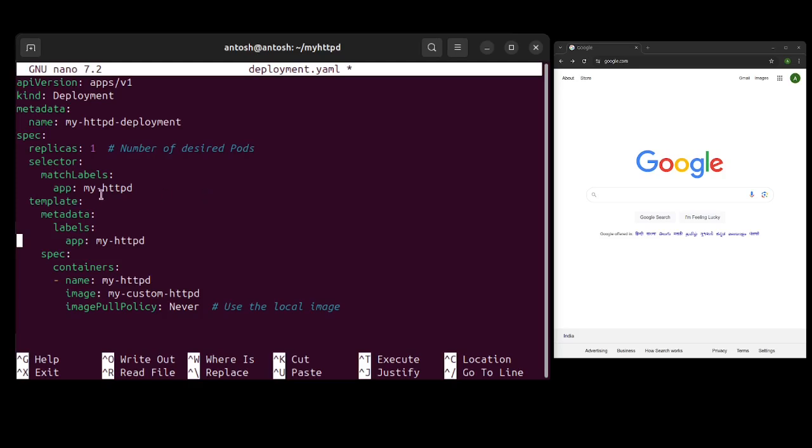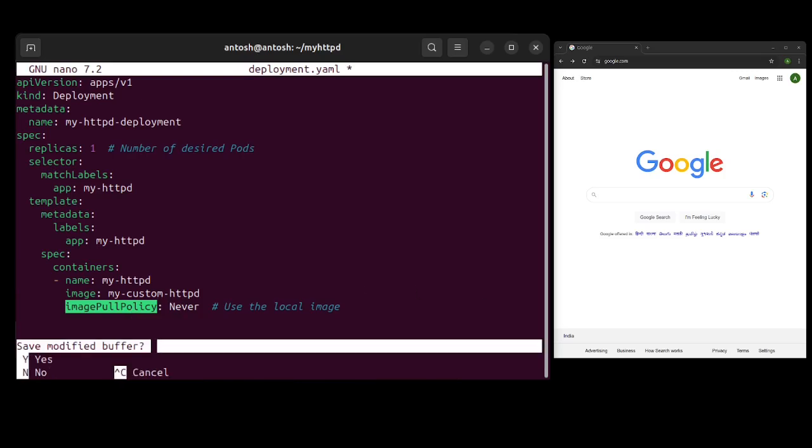Selector defines a label to identify the pods belonging to this deployment. Template defines the template for the pod, including the container specification. And this is very important. This imagePullPolicy should be Never for a local image. Otherwise, it will pull the image from Docker Hub, the container repositories. So in order to use the local custom image, imagePullPolicy should be Never. I'll save this file.